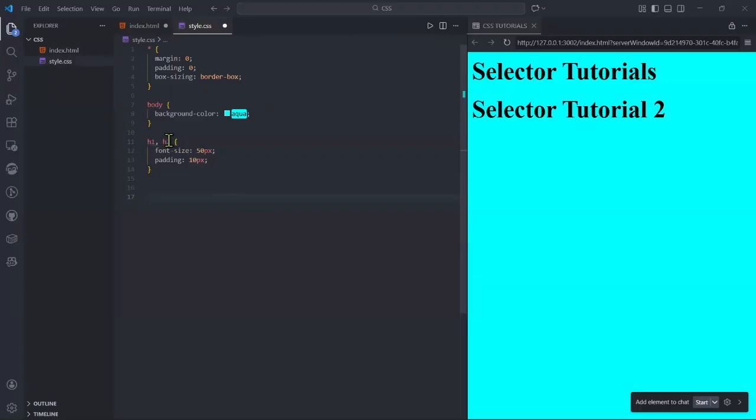So this is what we call grouping. We group them together. So this style is affecting both H1 and H2. So that is what we call grouping.